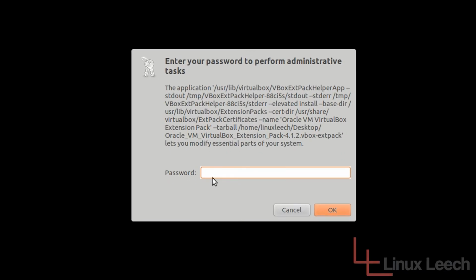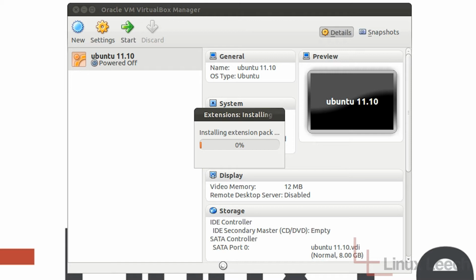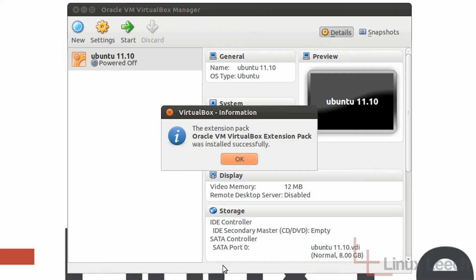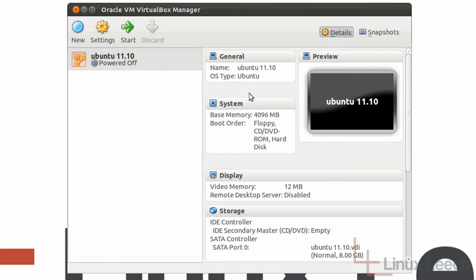And if you're on Linux, you will have to enter your administrative password because it's going to perform some administrative tasks. And once it's finished installing, you'll get a message that pops up saying it was installed successfully, and just click OK to that. Okay, so there's one more thing that we need to do, and that is to enable VirtualBox to actually have USB support in Linux.